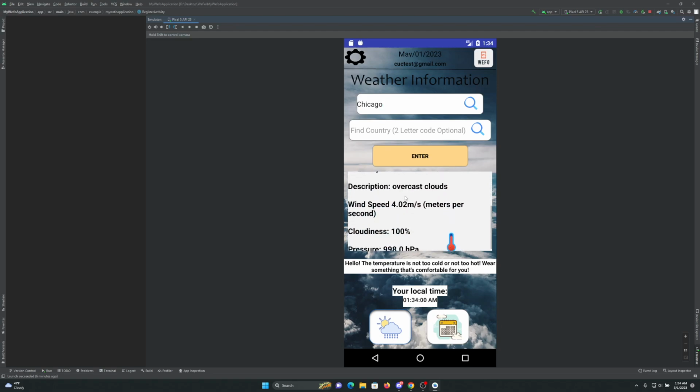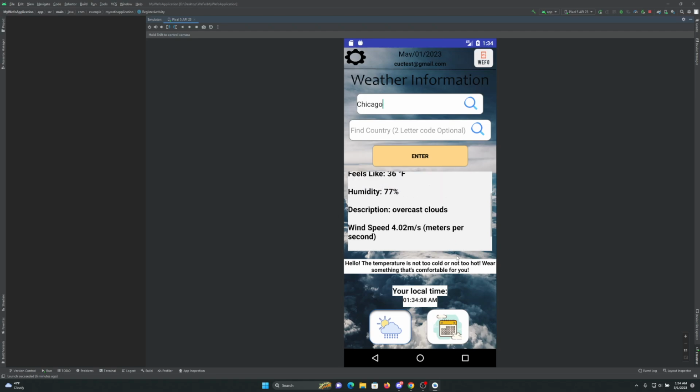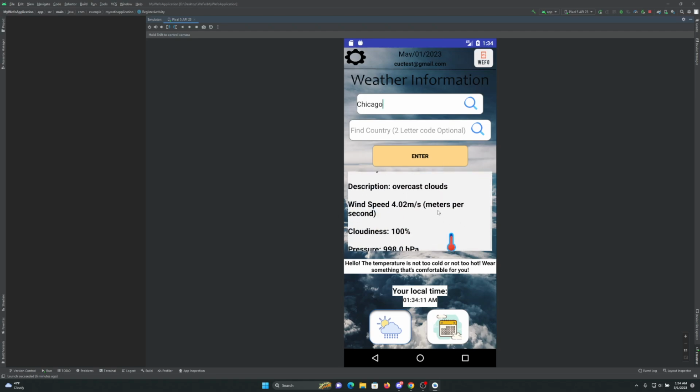Humidity, the description, the wind speed, cloudiness, and pressure. And it also gives an icon to talk about what the weather is like. It's a visual cue. And we can see the background change as well, depending on the description of the atmosphere right now. So it's overcast clouds, so it's displaying clouds in the background.